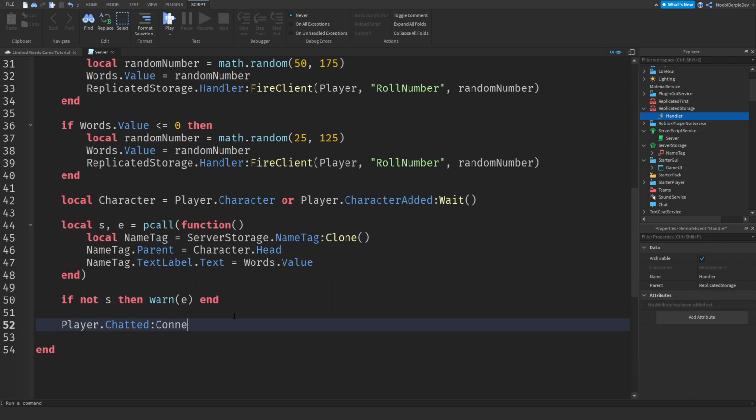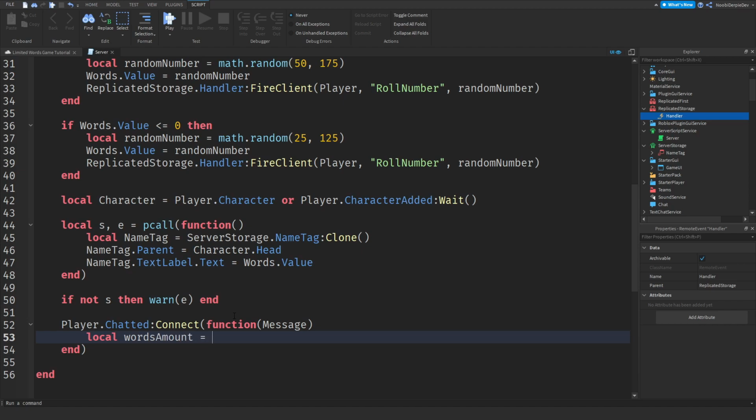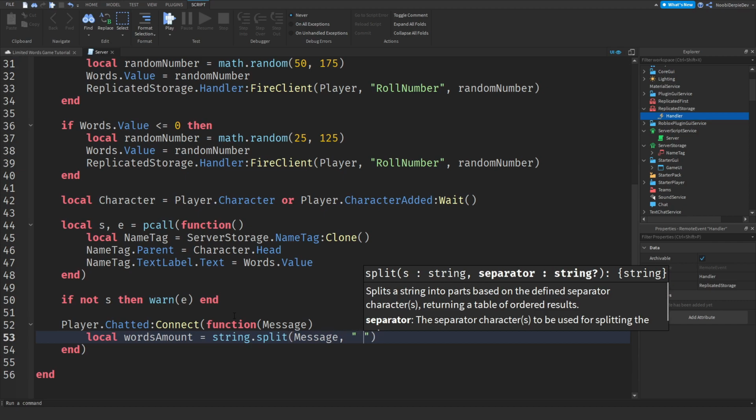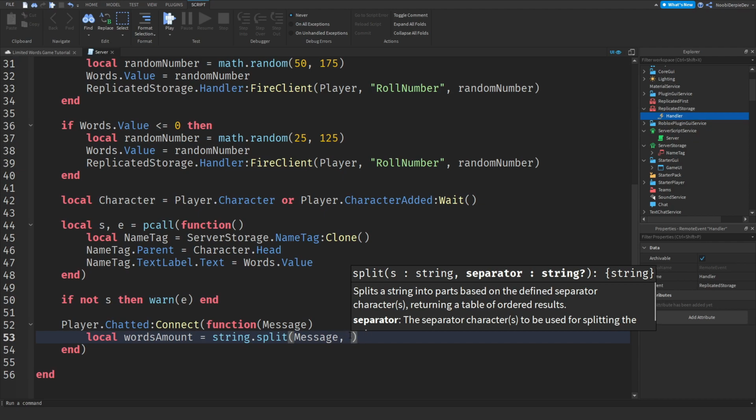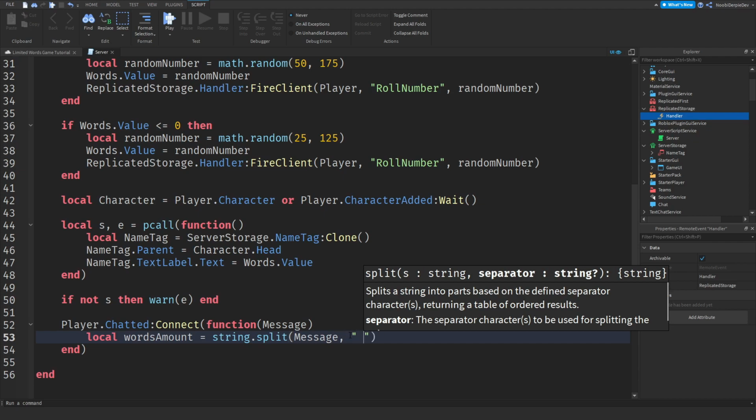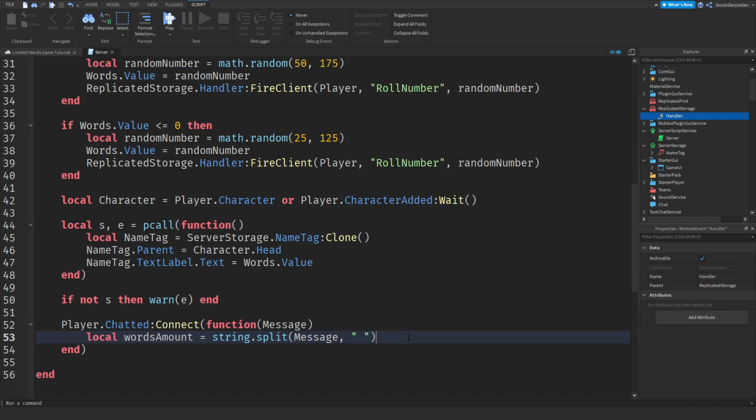Player.Chatted:Connect, function of a message. Now we're going to actually deduct the words you typed from your words amount. Shout out to ROBLOX for helping. Local wordsAmount equals string.split, and we're going to split it with message. And we're going to split it with a space in between here. So make sure you add that space. Please add this space right over here. I'm going to do it again. Speech marks, space. Please add that in.